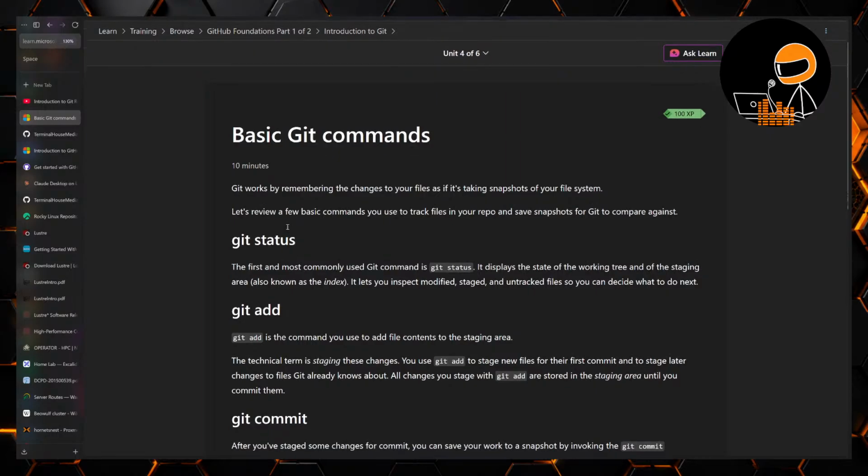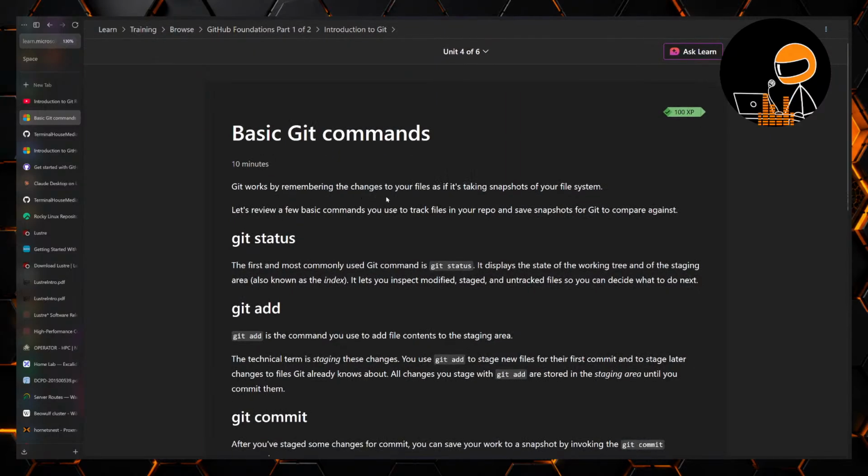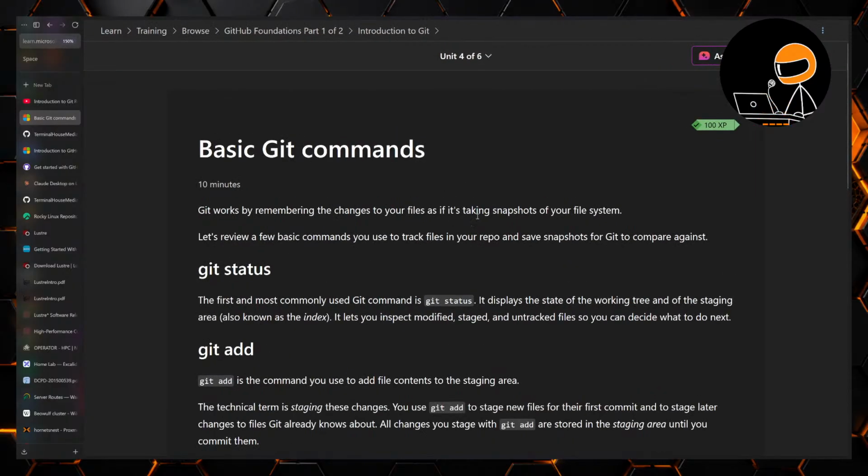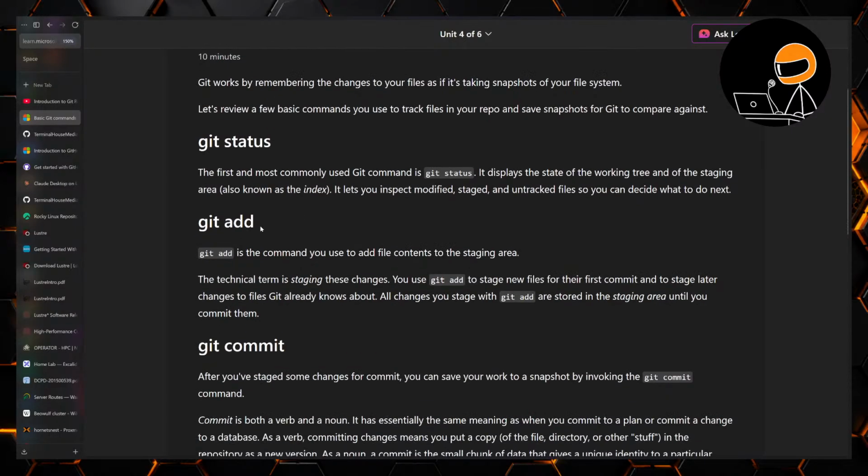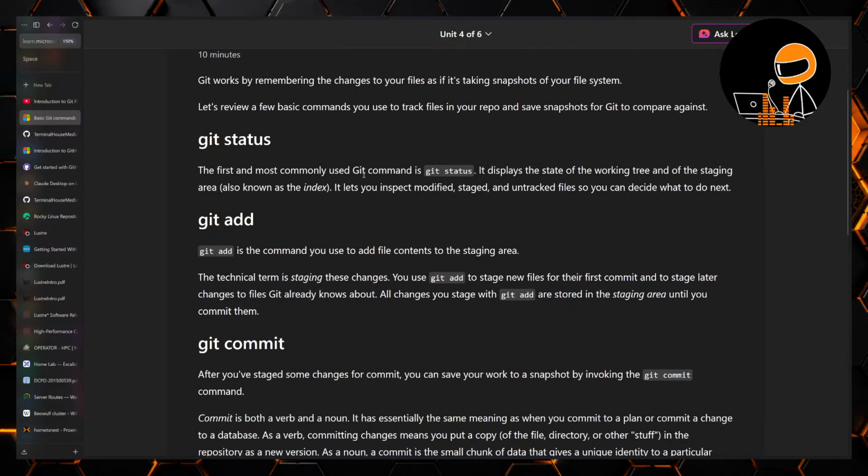All right, so basic Git commands. Git works by remembering the changes to your files, as if it's taking snapshots of your file system. Let's review a few basic commands you use to track files in your repo and save snapshots for Git to compare against. We have git status. The first and most commonly used Git command is git status. It displays the state of the working tree and the staging area, also known as the index. It lets you inspect modified, staged, and untracked files so you can decide what to do next.